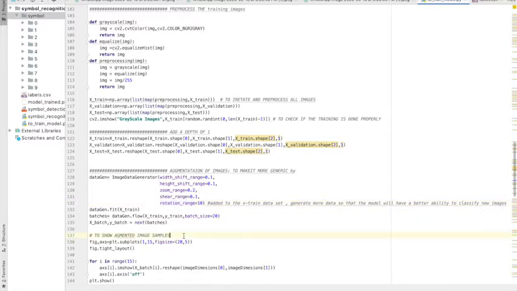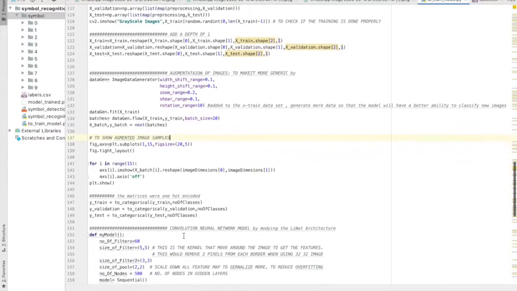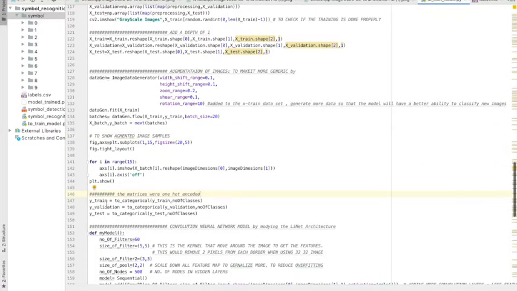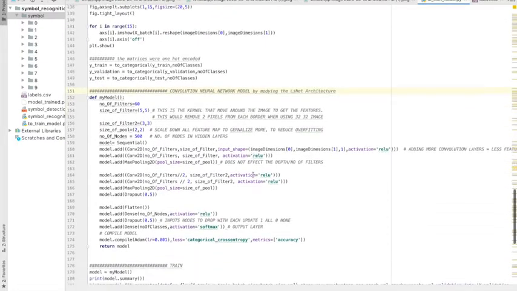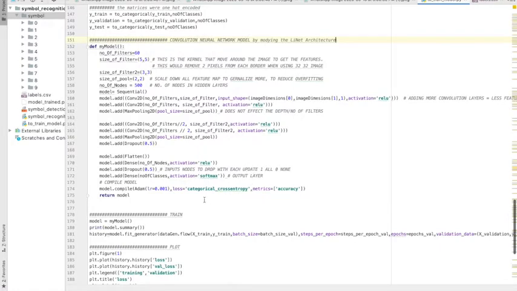We then show augmented image samples. The Y-train, Y-validation, and Y-test matrices were then one-hot encoded. Our convolutional neural network model was then created by modifying the LeNet architecture, and our model was then compiled.